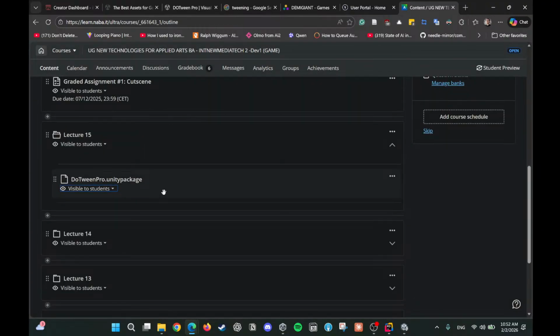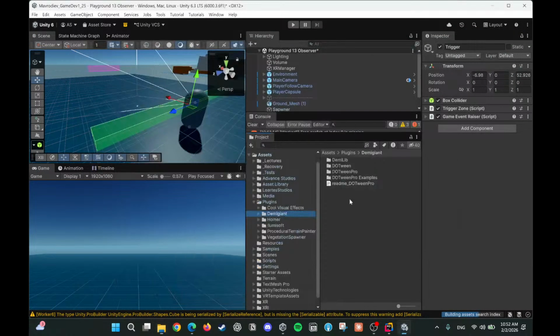Okay, so please download this package and import it in your project. It should go directly to your plugins folder. Let me know if you have any conflicts or otherwise. But even if you have the base version, you should be fine because it will probably just update what you're missing.